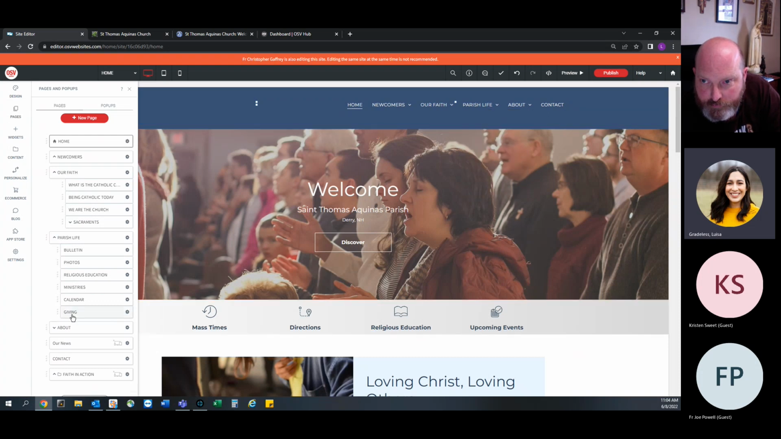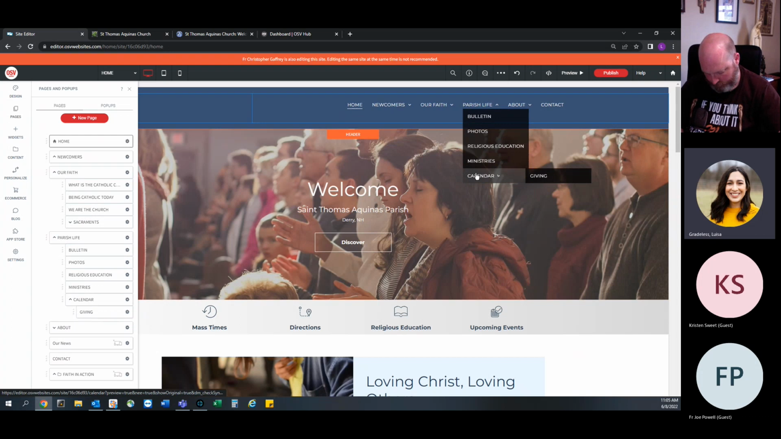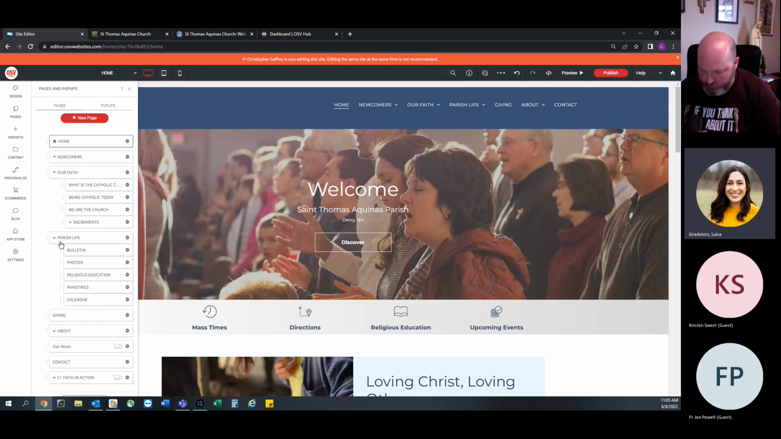If I wanted it to go underneath calendar, click, hold, and drag a little bit towards the right. Parish life, now it is under calendar giving. So we're going to take that out. I'm going to move it a little bit more towards the left, and I can see that it's on its own, and then it's back on the navigation.